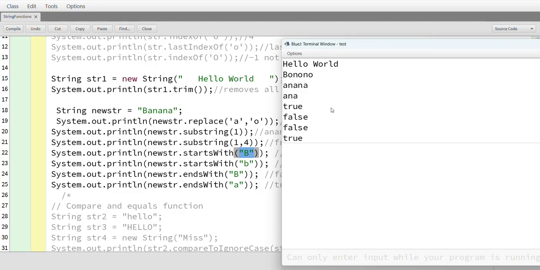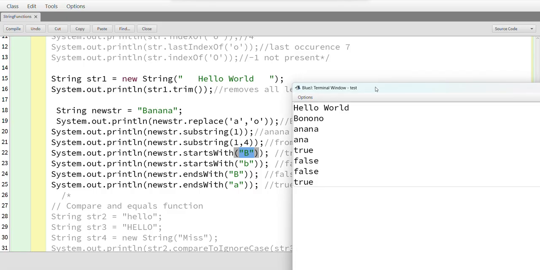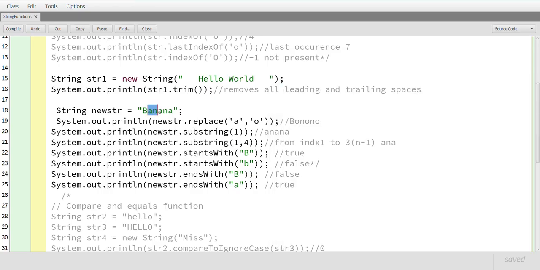Let's just compare how it is. Replace banana's A with O. My output is bonono. Substring 1 starts from position 1 till the end: anana here. Substring 1 to 4, that is 4 minus 1, that is 3 characters, A and A.